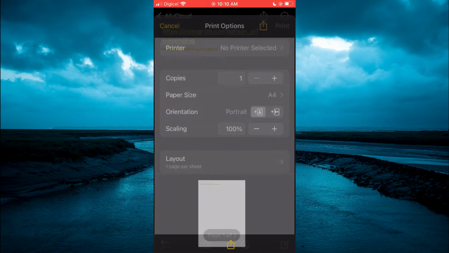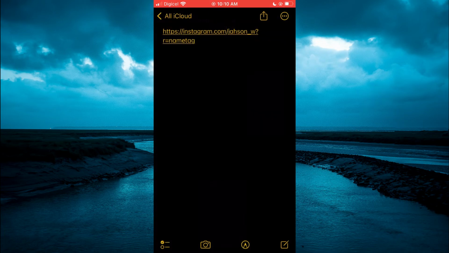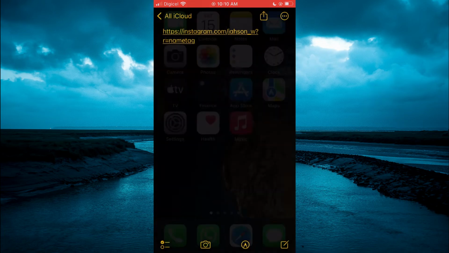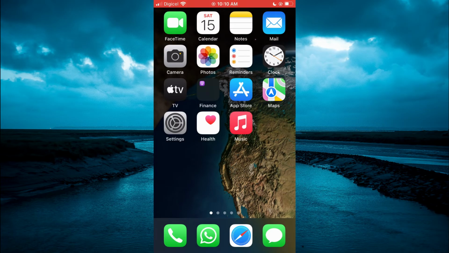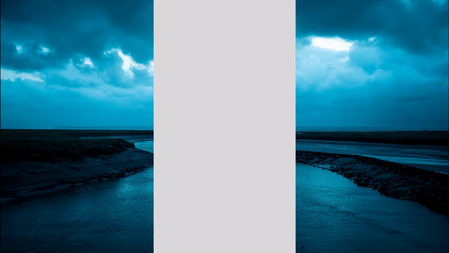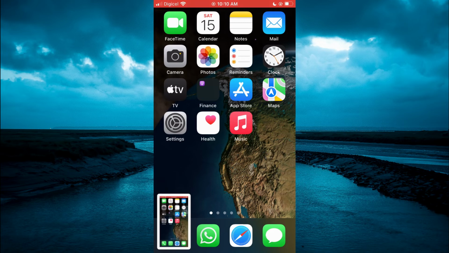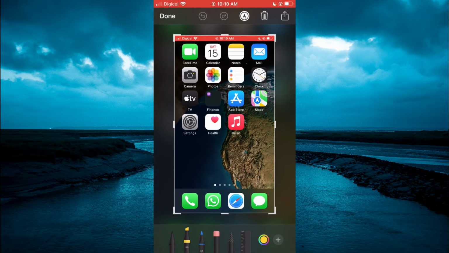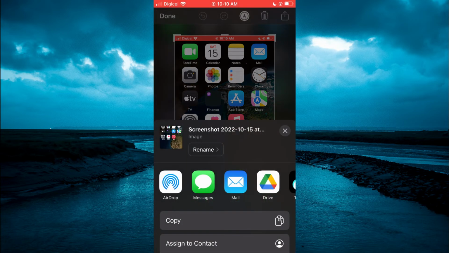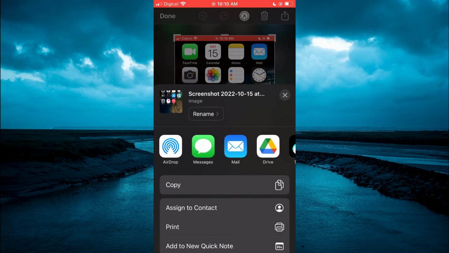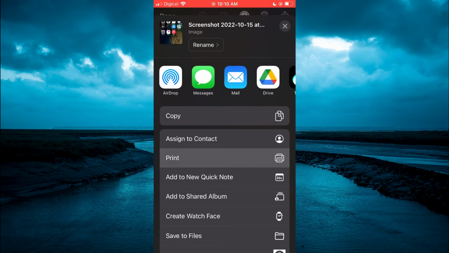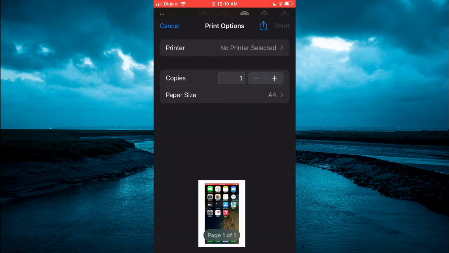The second option on how you can create a PDF file on your iPhone is by simply taking a screenshot or by selecting any photo overall. For example, with this screenshot right here, all you have to do again is simply tap on the share icon in the top right hand corner. Once you have selected the share icon, you're going to tap on print. As I said earlier, you can do this with any photo on your iPhone.